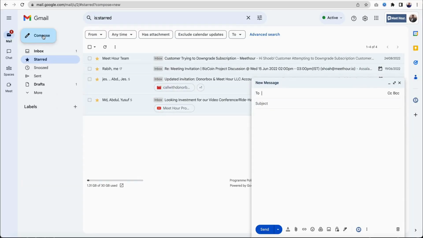Hello guys, welcome to the MeetHour workspace add-on for Gmail and Calendar.